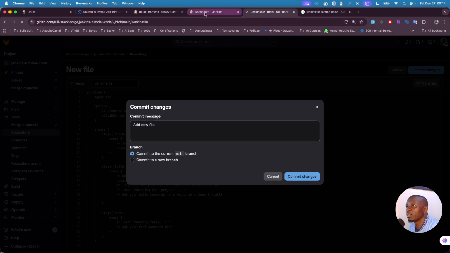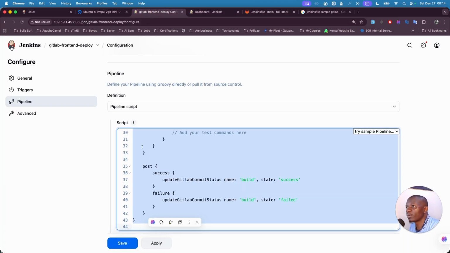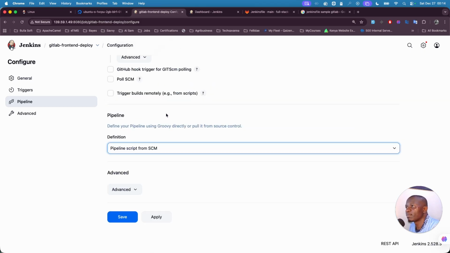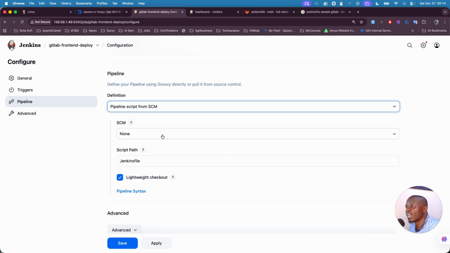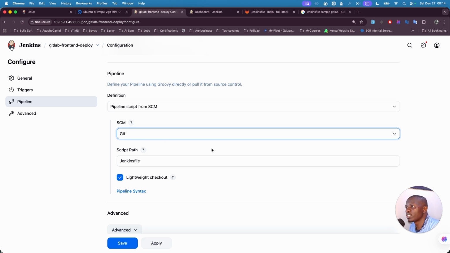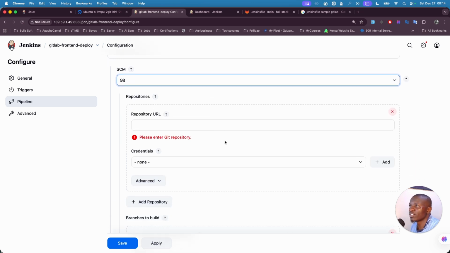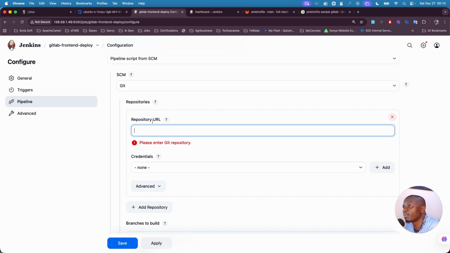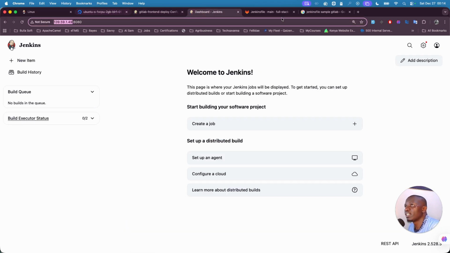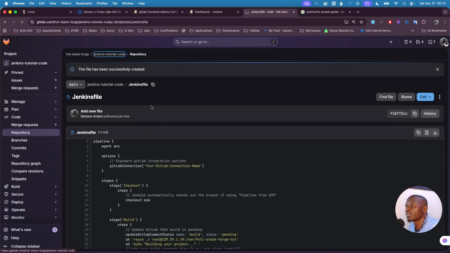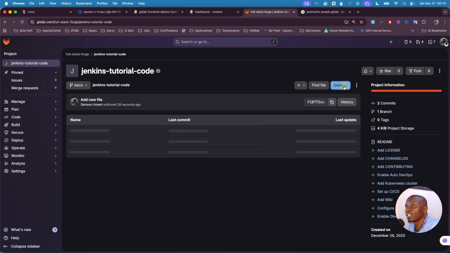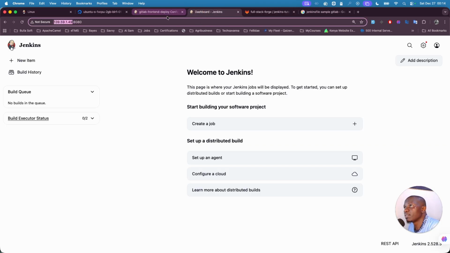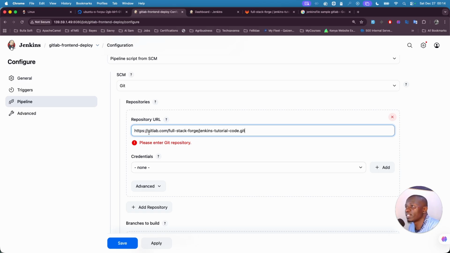So it means in here on Jenkins I can now say I want to pull this pipeline script from my SCM, and then on SCM I'll select Git, and then outside Git, now this is where stuff begins. It will ask me for my repository URL, so I can come here and pick my repository. So I'll just click on that. Then in here on the code, you can copy the HTTPS one and then come and paste it here.